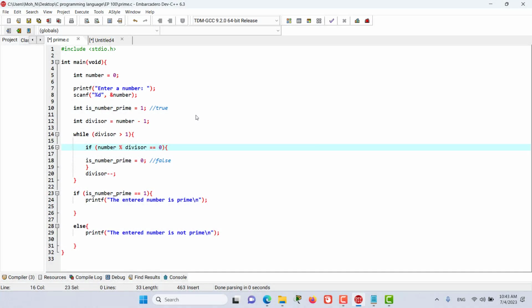Hello and welcome back, and this is the solution to the prime number problem. I will go through it briefly and will try to introduce you to some concepts in this problem. First, I have gotten the number from the user, and then I have assumed that the number is prime.